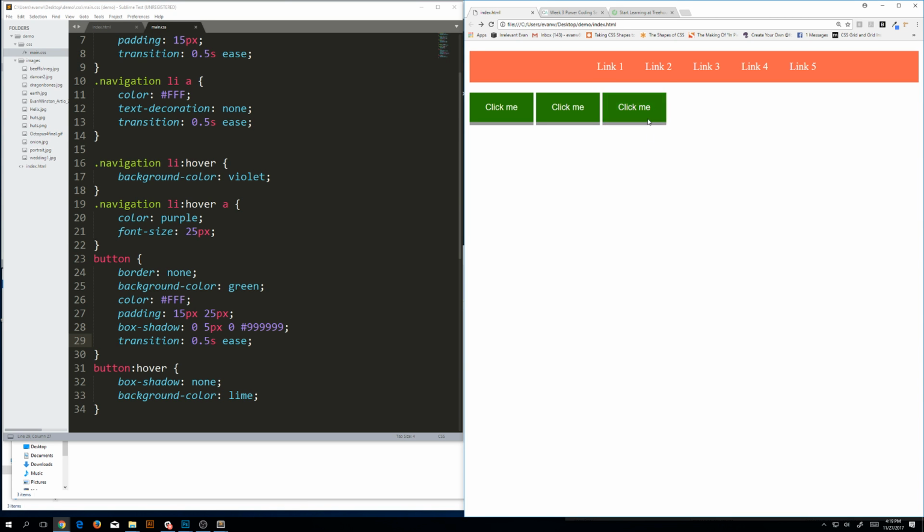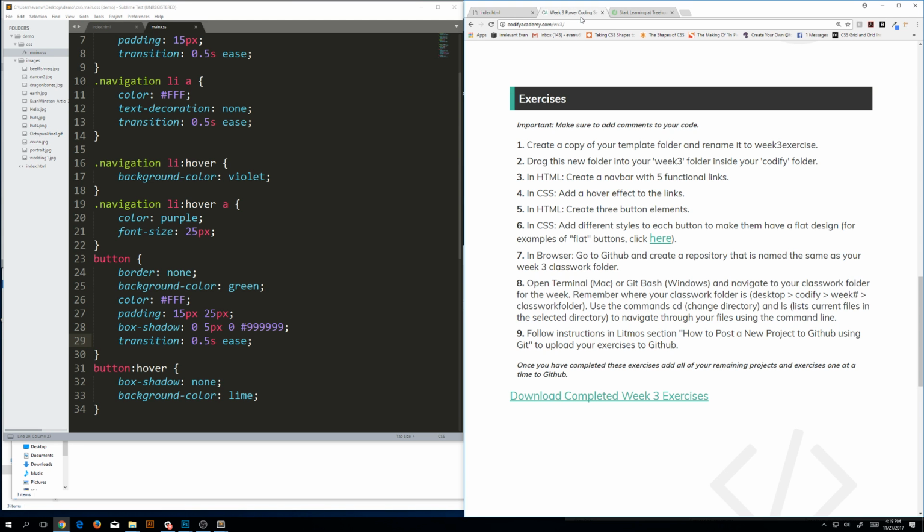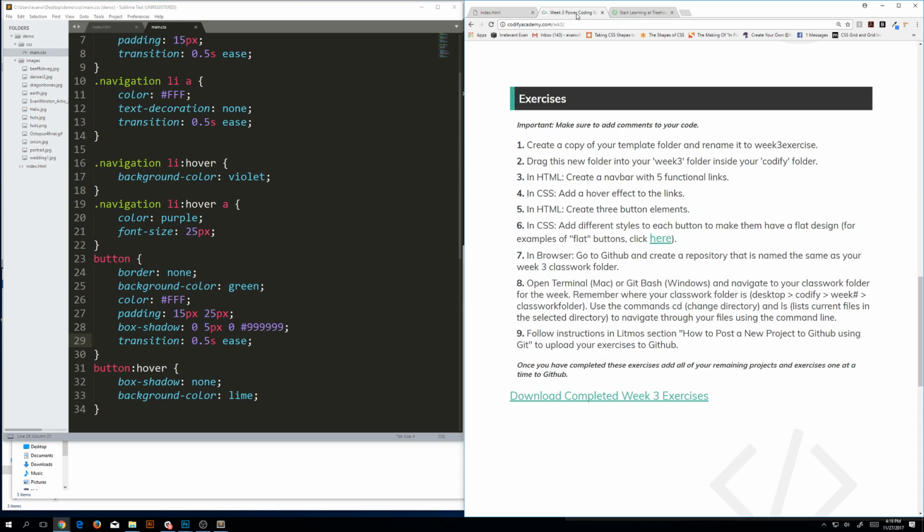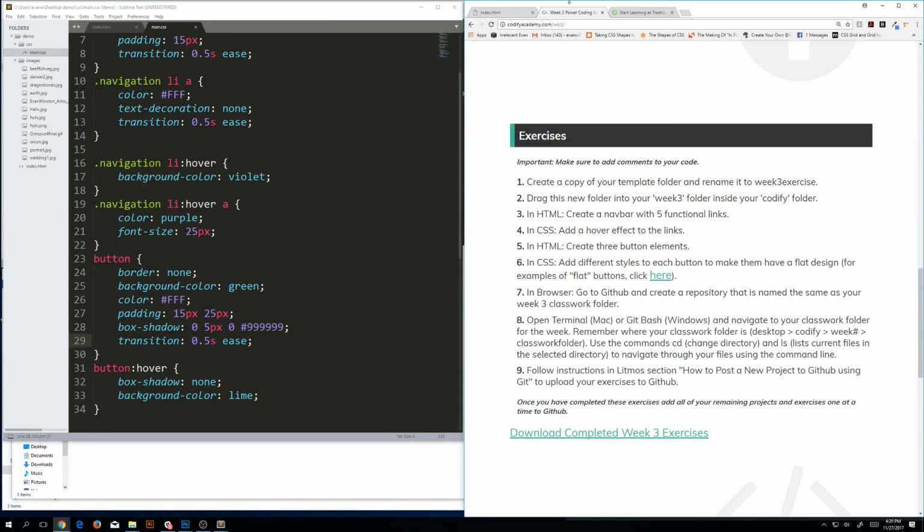If you wanted to get really fancy here, you know what? I'm not going to do it. It's not worth it. We should keep moving. But you can actually make it so the button looks like it's depressing while that box shadow disappears, so it looks like you're pushing down on the button as you hover over it. A lot of fun things you can do with hover effects, and I would encourage you all to experiment with them. They go a long way for very little effort. That's week 3. Let's jump into week 4.